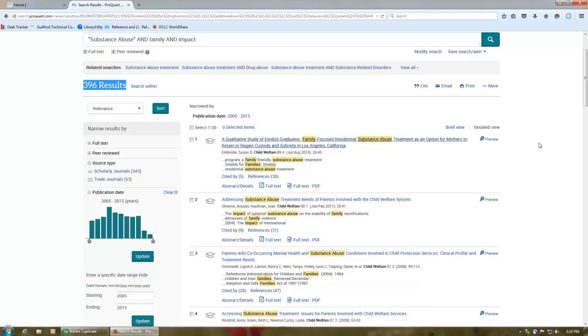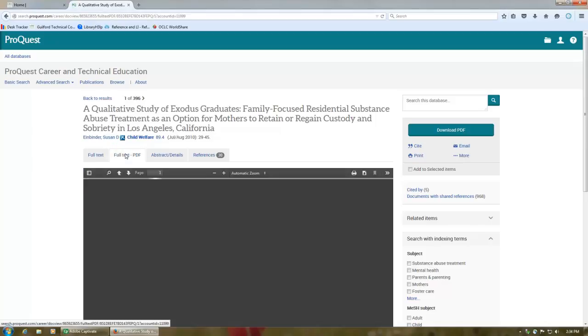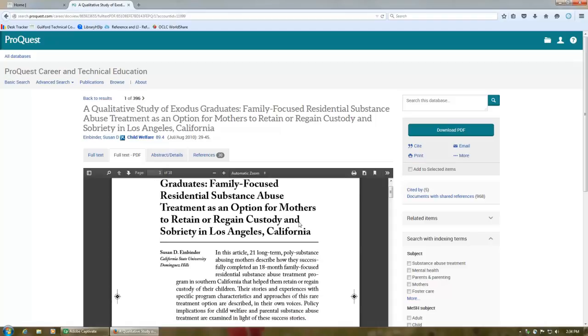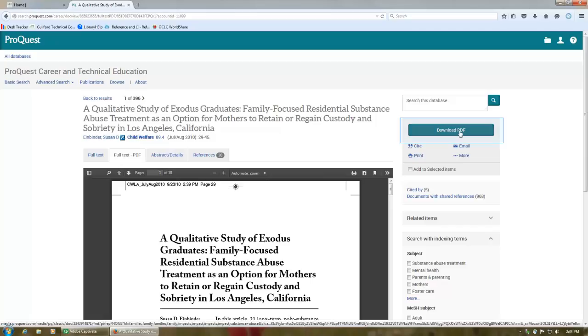Now that I have determined that this article is related to my topic, I want to access the full text so that I can read the entire article. To access the full text, we click on the title and a new window will open. We see the abstract at the top, and then the full text is beneath the abstract. If you want to see the full text in PDF format, you would just click the tab that says PDF. From here, you can read the article online, or you can download the PDF. You can even print the article to read it later, or email it to yourself.